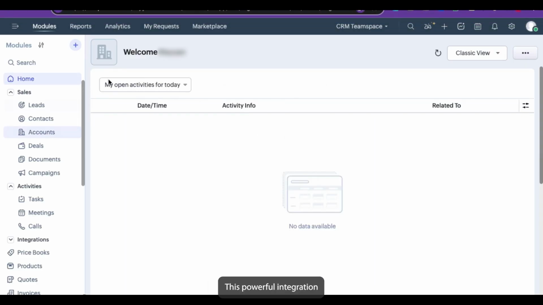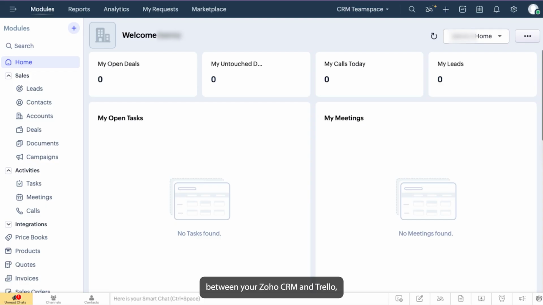This powerful integration enables seamless synchronization between your Zoho CRM and Trello. With this extension, you can effortlessly manage your boards, cards, and tasks across both platforms. In this video, we'll guide you through the configuration, mapping, and sync process so you can get the most out of this integration.